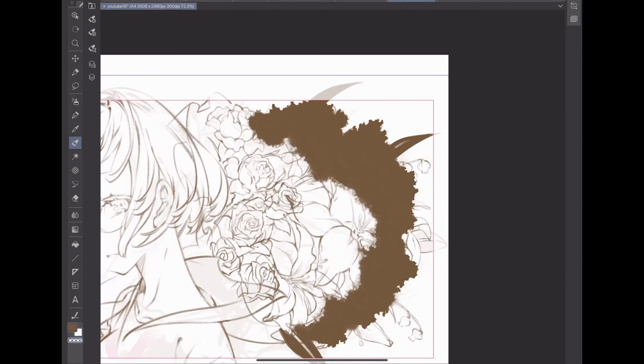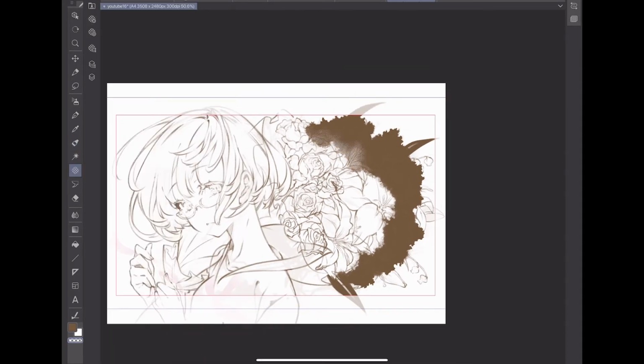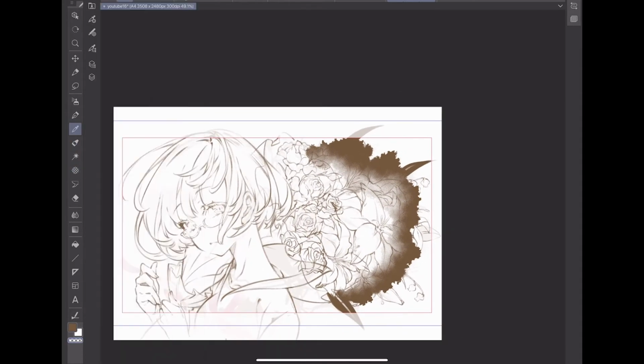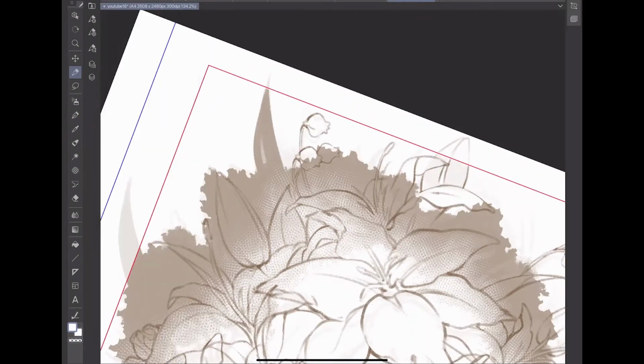Next, I'll use the gauze cloud brush from the subtool section to break up the solid areas. I prefer this one to the normal airbrush tool because it breaks up the color more lightly.